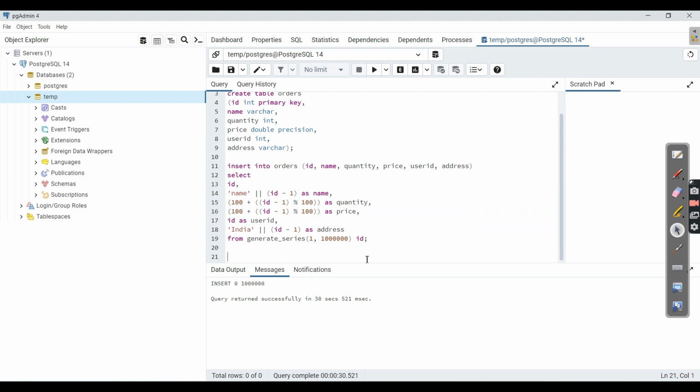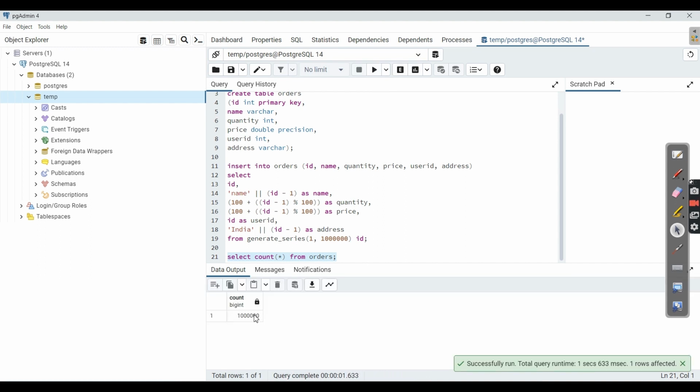Now let's see whether 1 million rows were inserted into this table. For that, I'm just using select count star from orders. Let's execute this so that it gives the count of rows. Great, you can see there are 1 million rows.